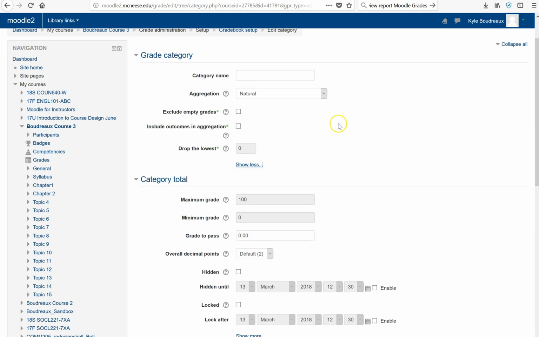If you click Show More, then if you'd like to exclude empty grades, you can. Again, anything that has a little question mark here will give you some more information about that. If it's a category like this, if you want to drop, say, the 2 lowest grades, you would do so here. A lot of folks will give maybe 10 quizzes and then drop the 2 lowest quizzes. You would just list that here if you'd like. Again, this would be for the category. This is for the overall course we're looking at, but if you're editing an individual category, you could do that here.